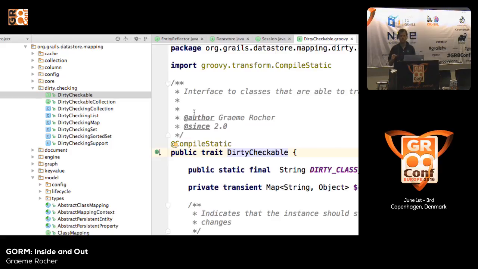So most persistence engines, when they want to do dirty checking, for example, Hibernate, they have to, within the session, maintain a parallel array of all the changes you've made to your model. Do you realize how inefficient that is? So every time they want to check that your object is dirty, that it has been modified, in Hibernate, it has to iterate over all of your persistent properties and do a comparison based on what's in the session.